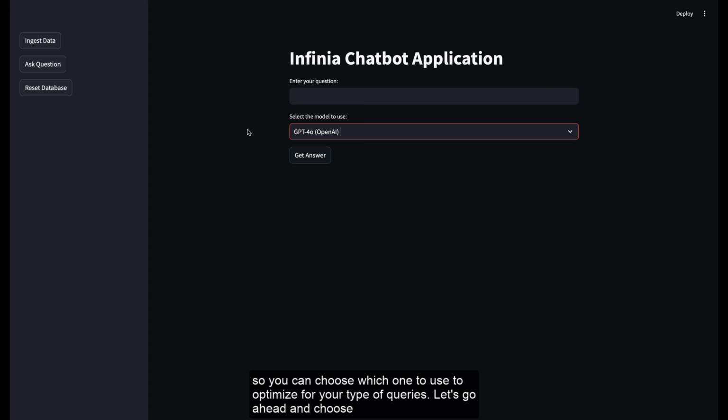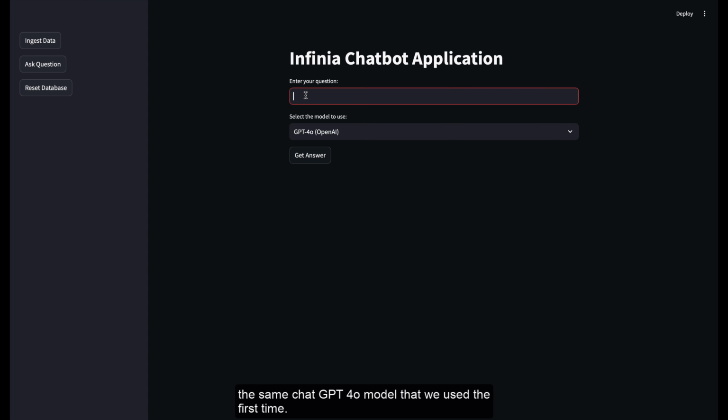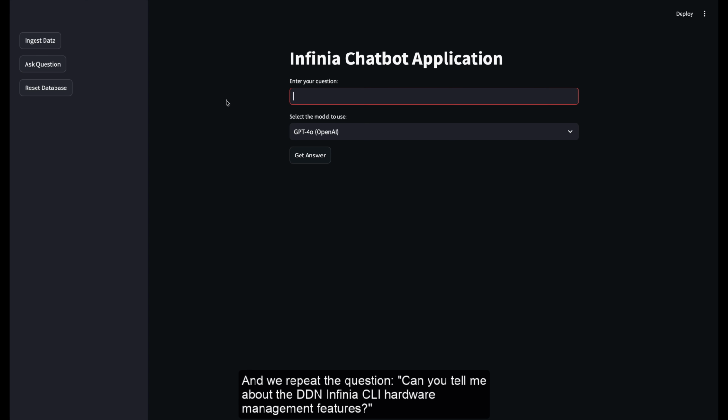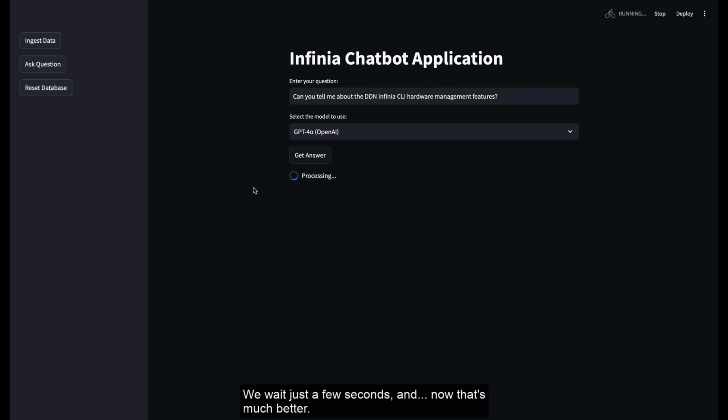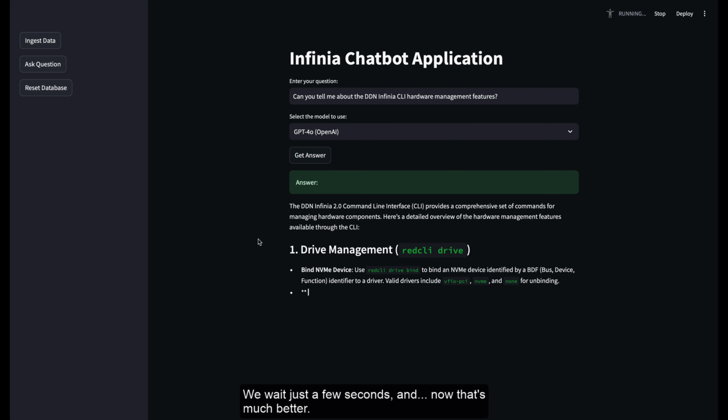Let's go ahead and choose the same ChatGPT 4o model that we used the first time. And we repeat the question. Can you tell me about the DDN Infinia CLI hardware management features? We wait just a few seconds, and now that's much better.